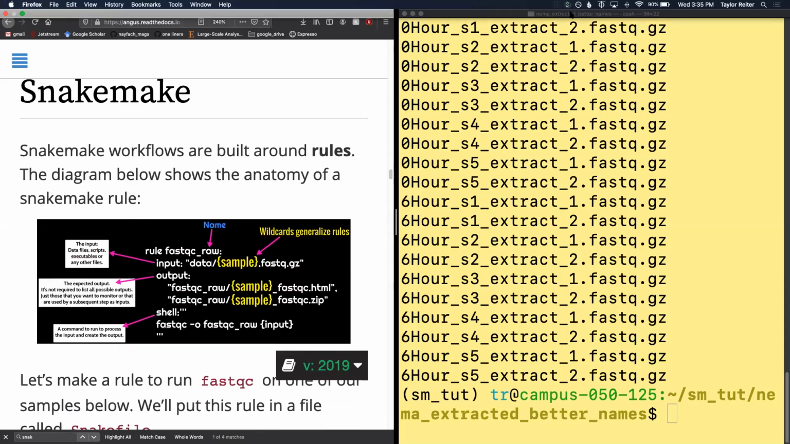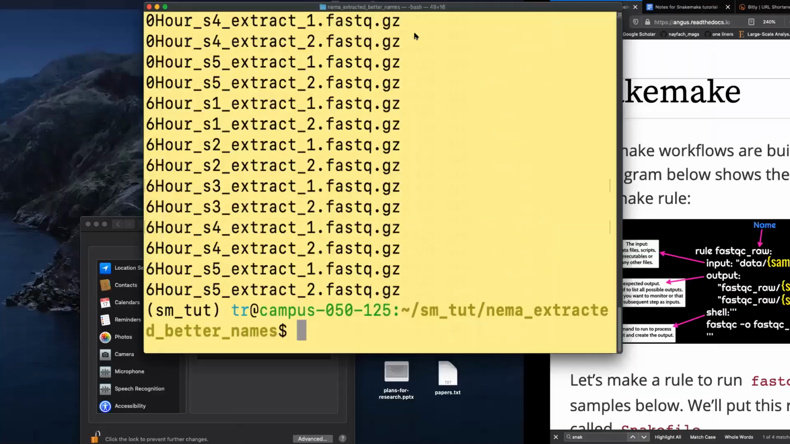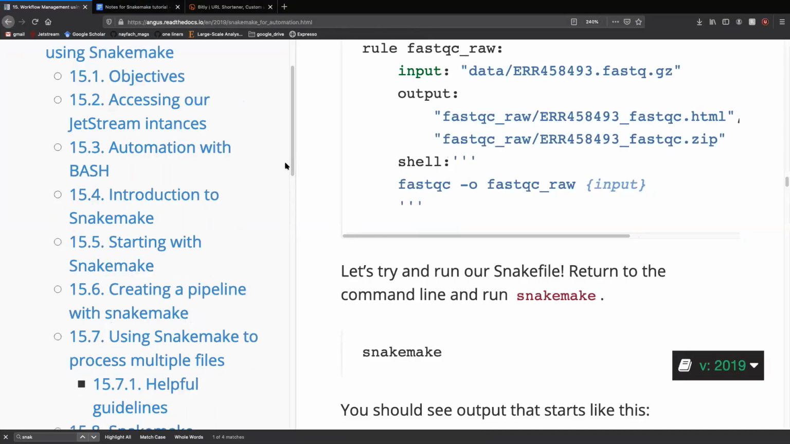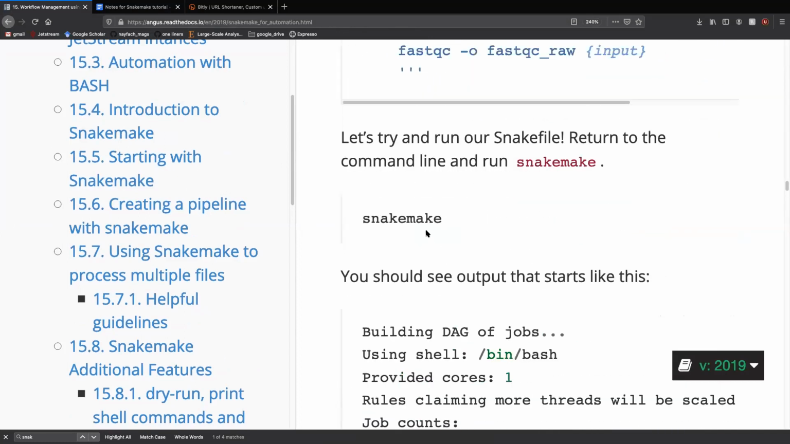So I'm gonna actually make this bigger for a second, if I can. Where are we? There we are.